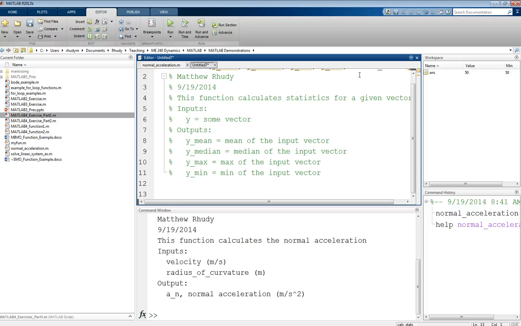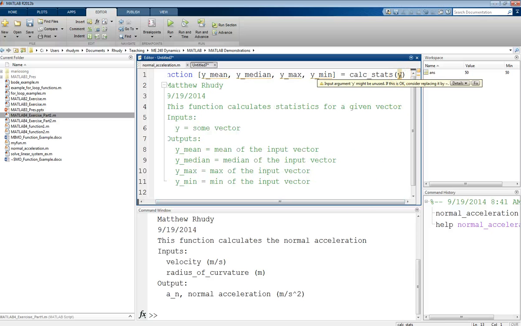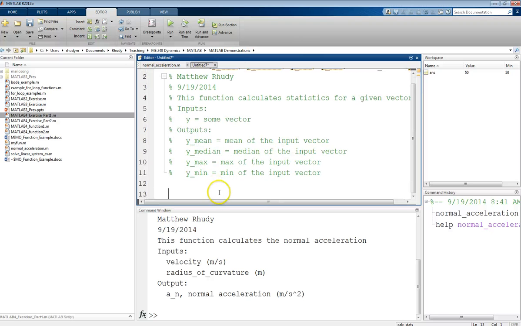Now, inside this function, we need to define each of those outputs. If you notice here, we're getting all these MATLAB warnings. This is saying that function return value is not set. We have not defined y mean, or median, max, or min. And we also even have a warning here that's saying you're not using y. So if a function is not using an input, it shouldn't be there. And if an output is not defined, you're not going to get what you want. So we need to do that.